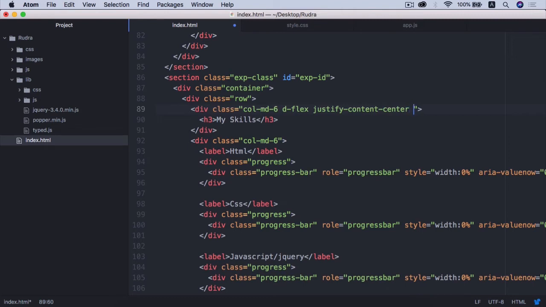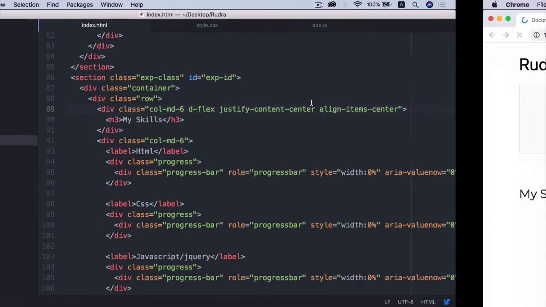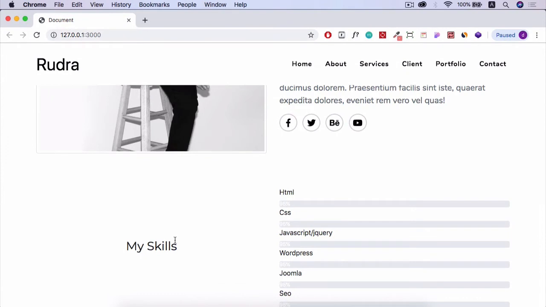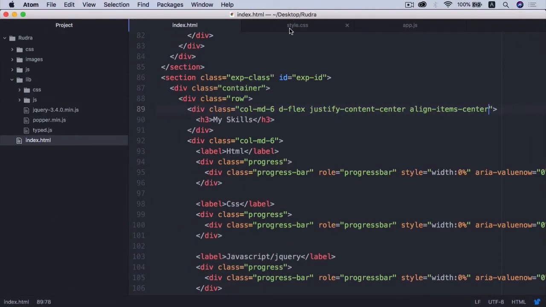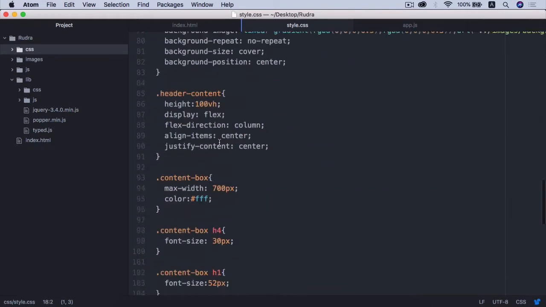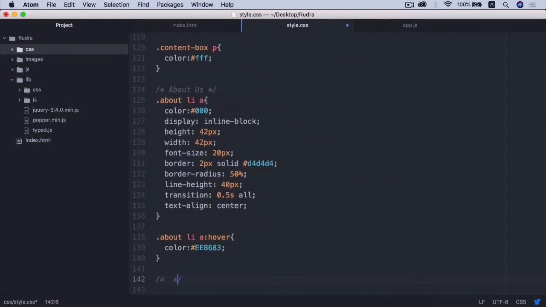And then I'm going to add align-items-center. This will center the item along the vertical axis or the cross axis. Now save it and let's see. So this is how it looks. So our markup is done for the experience section. Let's add some style. So go to style.css, and after the about section, create a new comment.